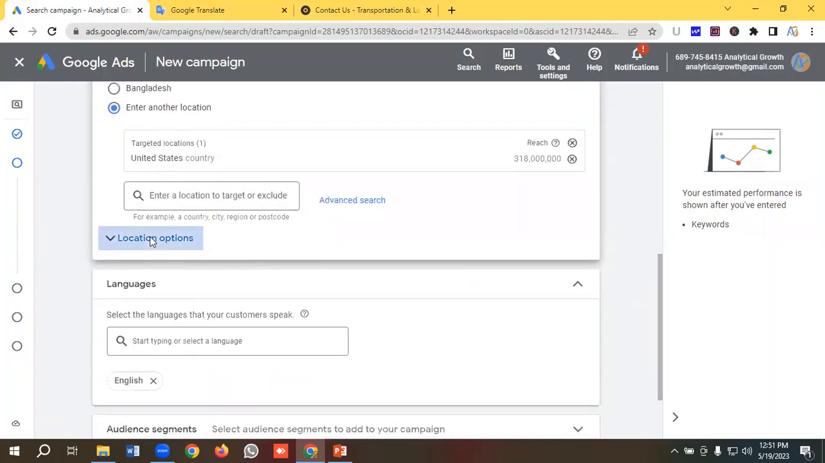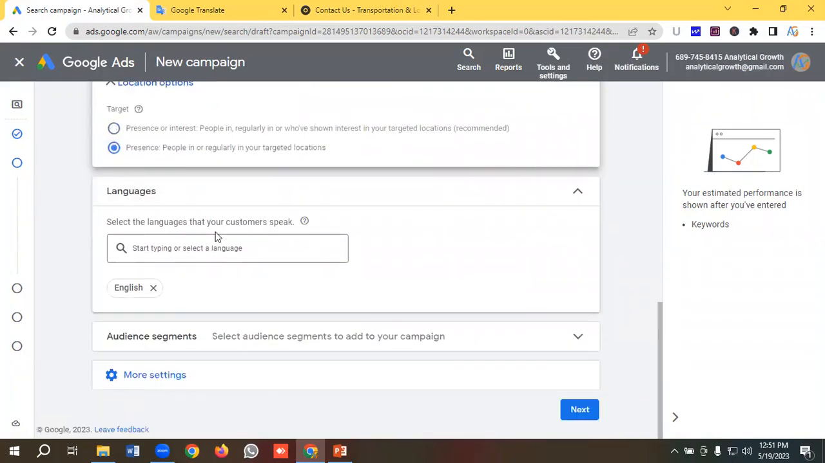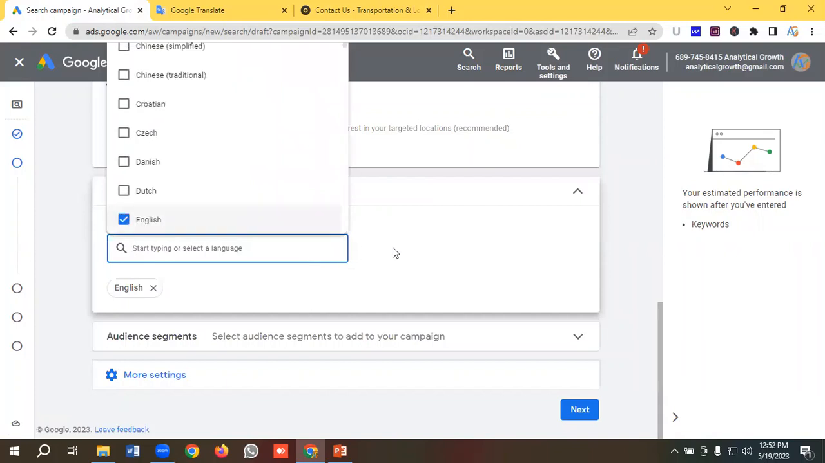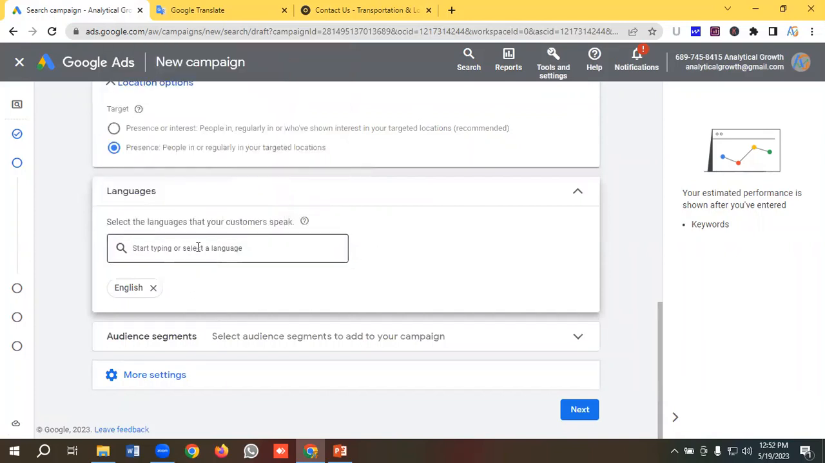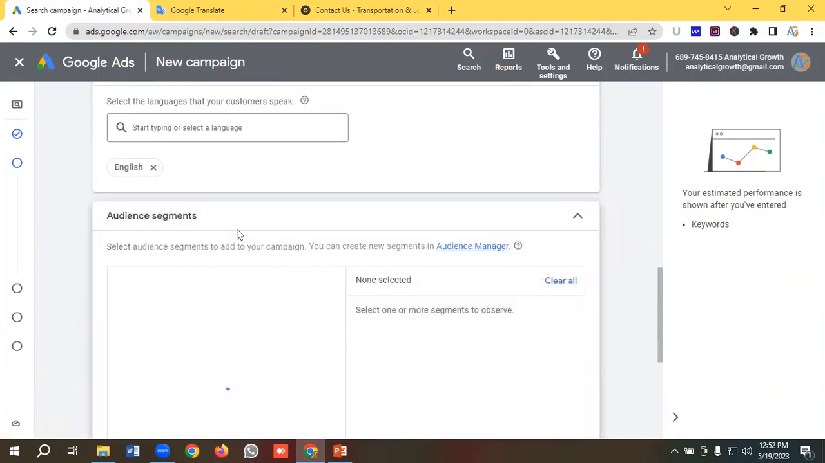And from the location options, I will be selecting the second one called presence, people in or regularly in your targeted location. And in the languages section, you can customize the language from here as per your requirements, but I'm happy with targeting English. And in the audience segment section, if you want, you can segment the audience, okay?